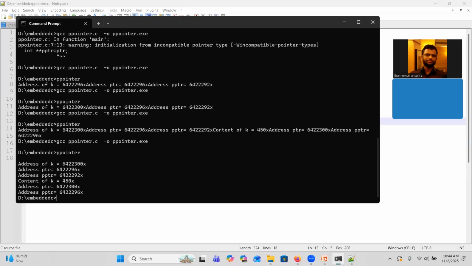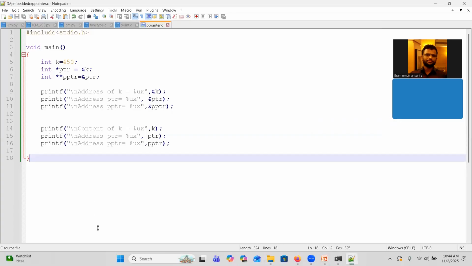So the content of K is 450 and the content of PTR is the address of K, which is 642300. Content of PPTR is the address of PTR. Right now it works as per this. Now the problem is, see how the things are going in different directions.